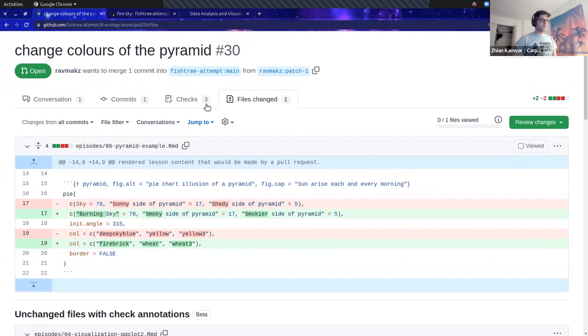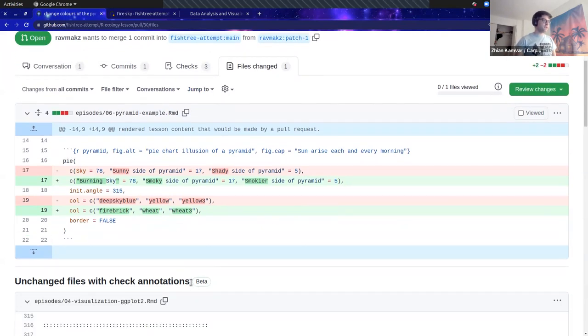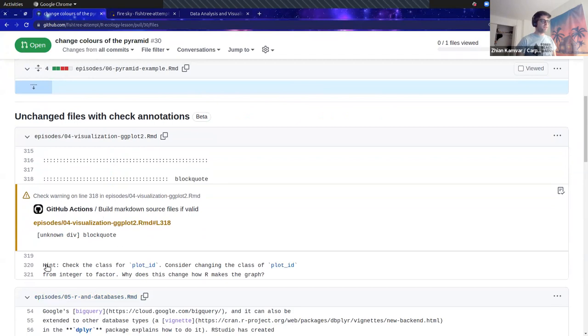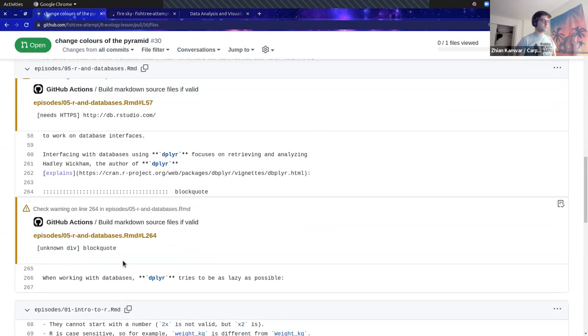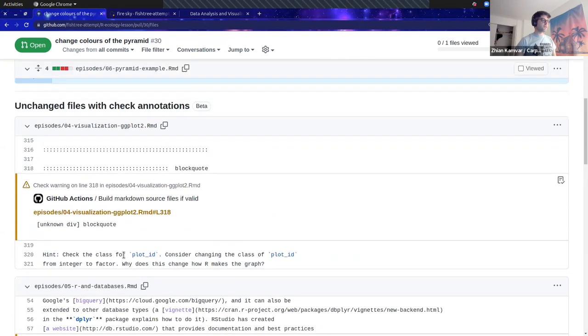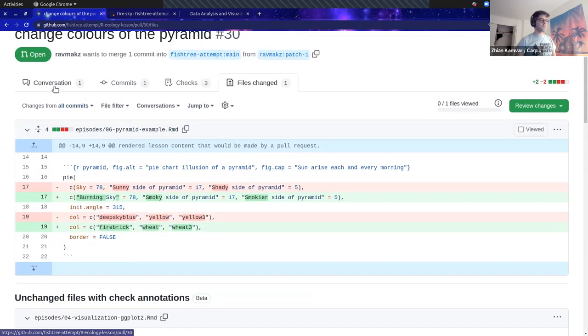And one of the things that you can actually see is that GitHub is helpfully saying, hey, there are some files that you did not change that have some annotations from the check. And here this block quote is an unknown fence div. And then here, this link actually needs HTTPS as an unknown div warrant. So those are things that the maintainers want to change.